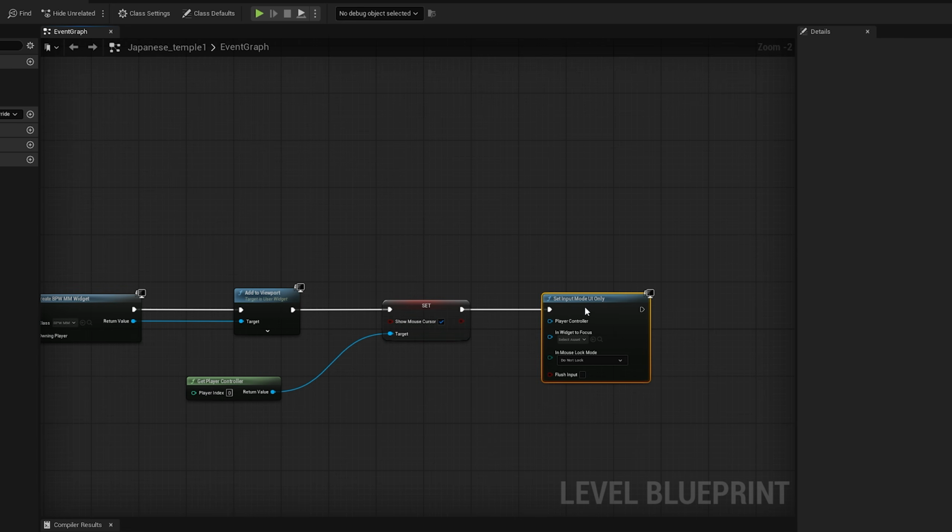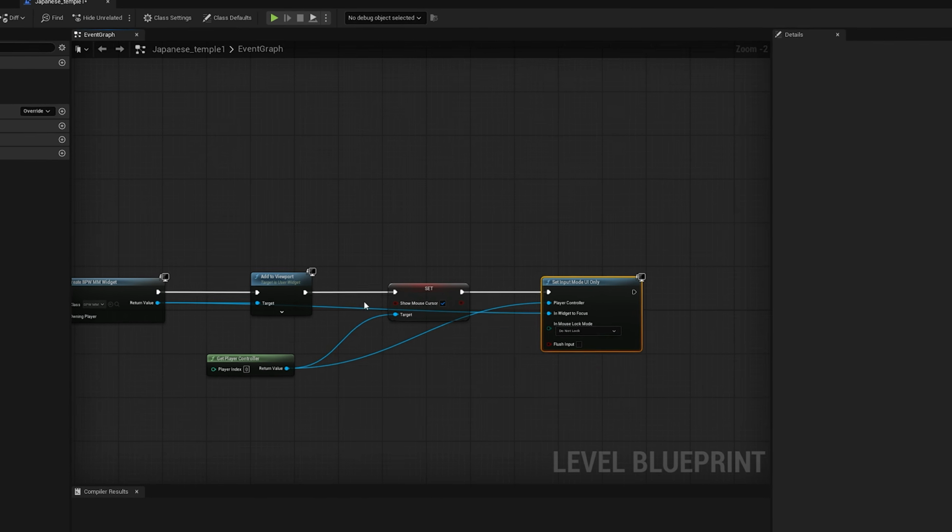Now drag off the execution pin from the Set Show Mouse Cursor node and search for Set Input Mode UI Only. We're adding this because we want to make sure the mouse doesn't interact with the game world. Now connect the return value pin from the Get Player Controller node to the Player Controller input on the Set Input Mode UI Only. Then connect the return value from the Create Widget node to the InWidget to Focus input on the Set Input Mode UI Only node.